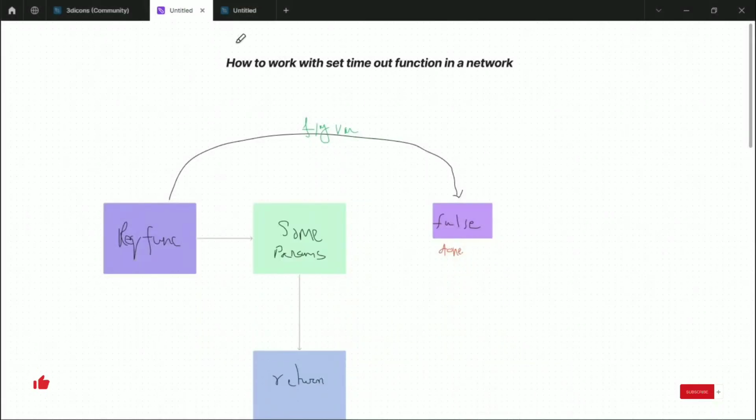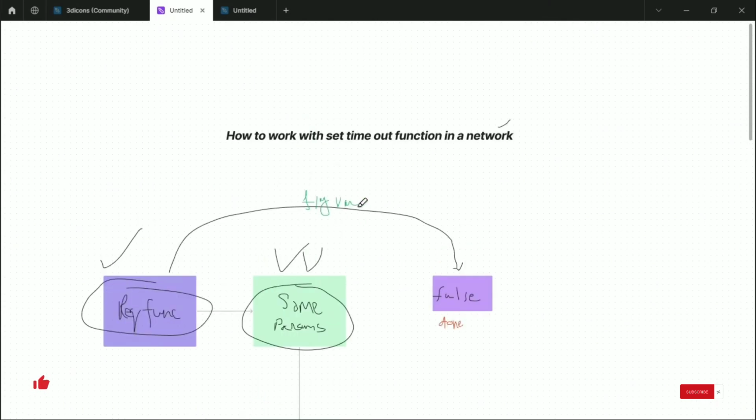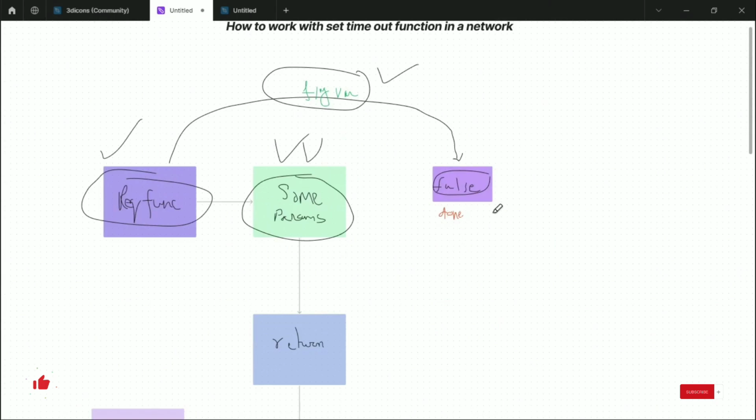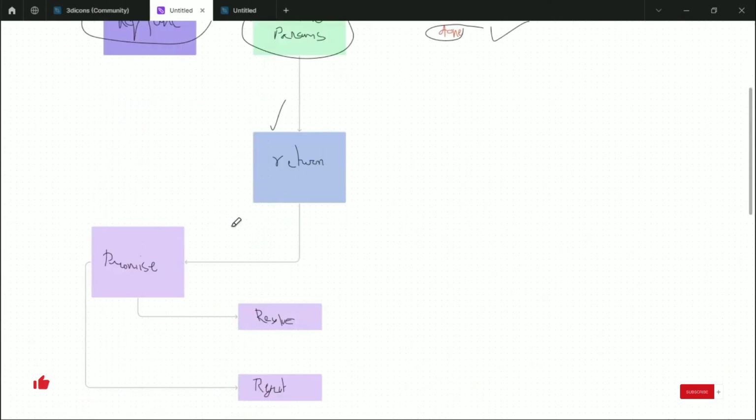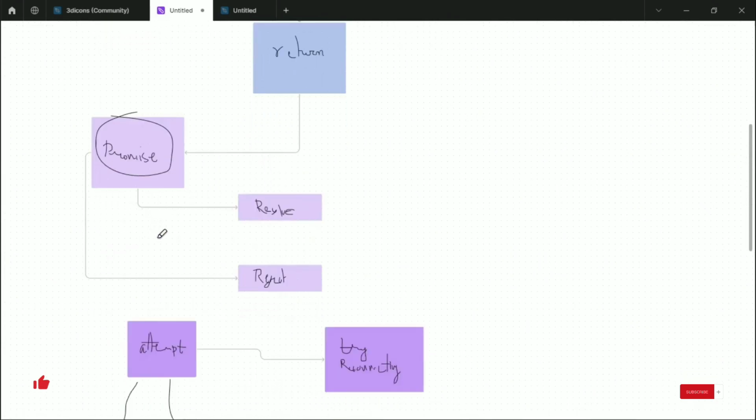In this video, we are going to see how the setTimeout function works with some diagrams to understand. See the request function that takes in some parameter to work, while we are trying to send some network request. The flag variable is set to false initially, and we have named it done. Now this function is going to return a new promise that will either be rejected or resolved, it depends.